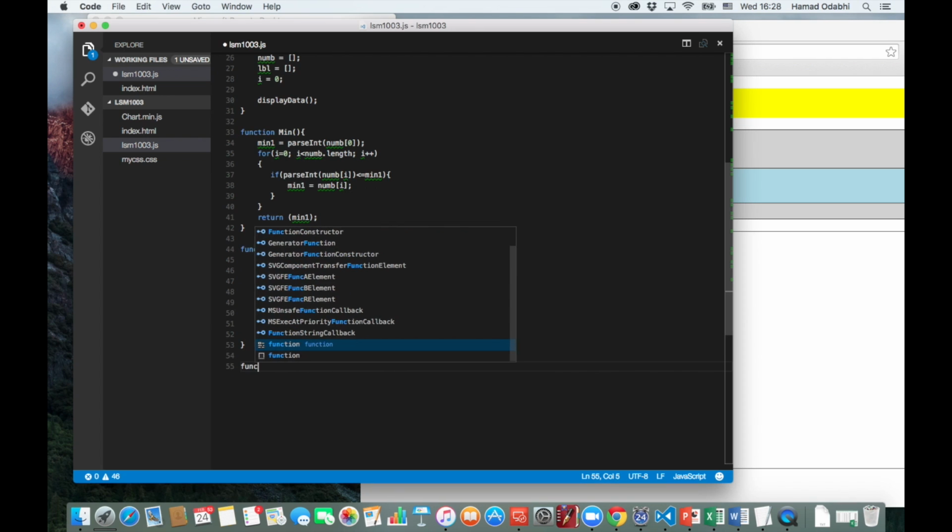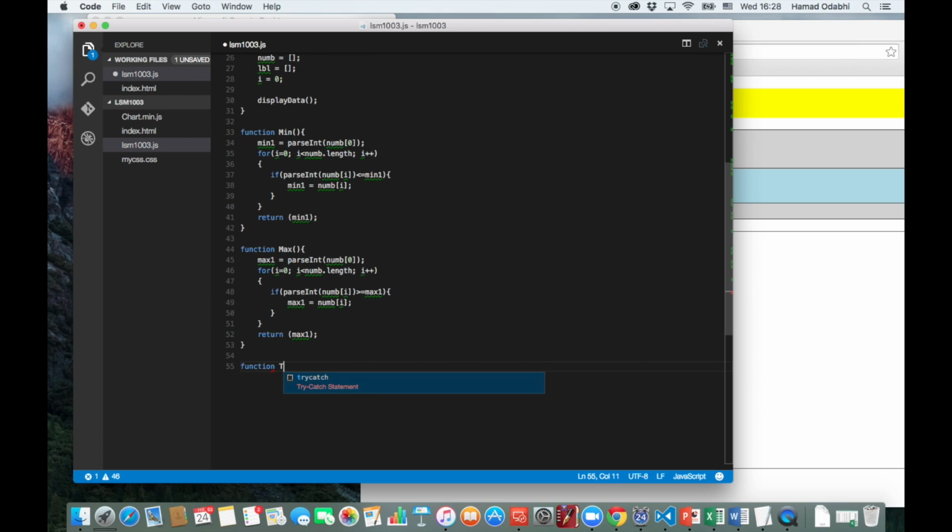Now let's do the total. So function total, and again, total is another one where we need a loop. Yeah. So basically, let me copy this loop which I already have here. Maybe a little bit lazy. I can copy the whole thing.